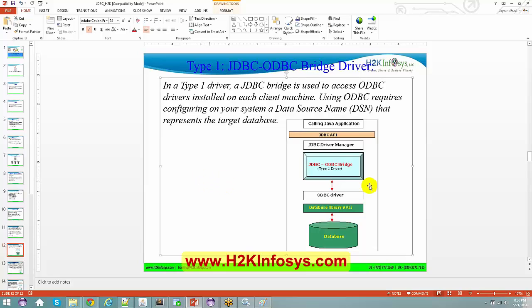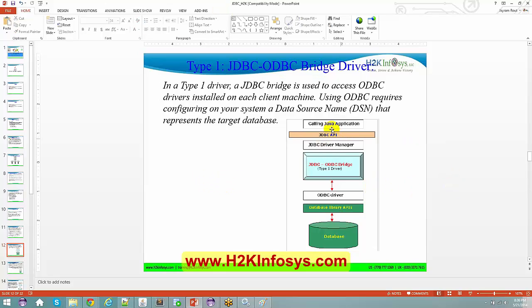So this is a type 1 driver. If you can see the type 1 driver, you have got the Java application, a bunch of JDBC APIs, your JDBC driver manager, then your JDBC ODBC bridge driver, and your ODBC driver. So when you talk about the one we have seen right now, your data source, and then from your JDBC ODBC drivers, they are going to have some database library APIs from where they connect to the database.